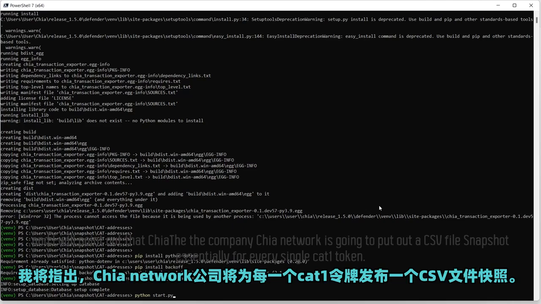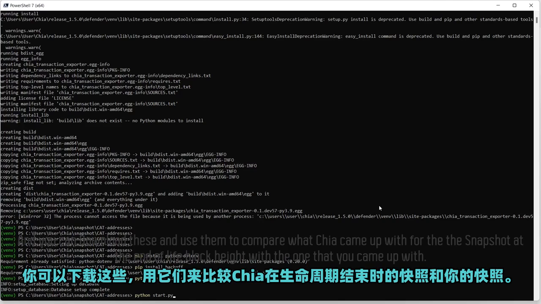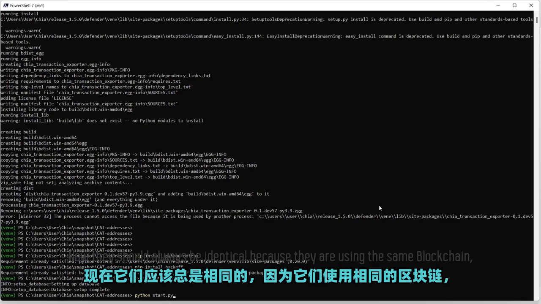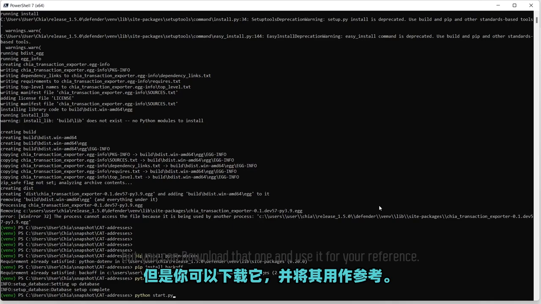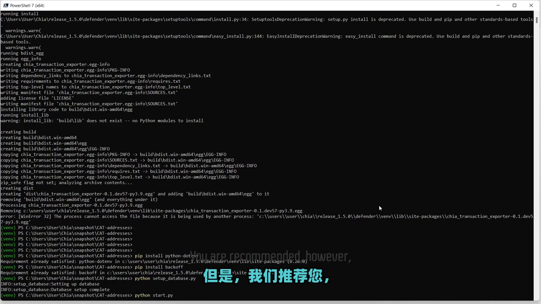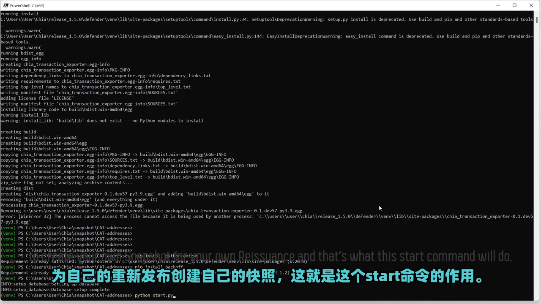And I will point out that Chia, the company, Chia Network Inc., is going to put out a CSV file, a snapshot, essentially, for every single CAT1 token. And you can download these and use them to compare what Chia came up with for the snapshot at the end of life block height with the one that you came up with. Now, they should always be identical because they are using the same blockchain, but you can download that one and use it for your reference. You are recommended, however, to create your own snapshot for your own reissuance, and that's what this start command will do.